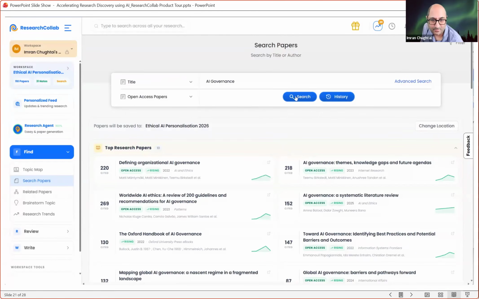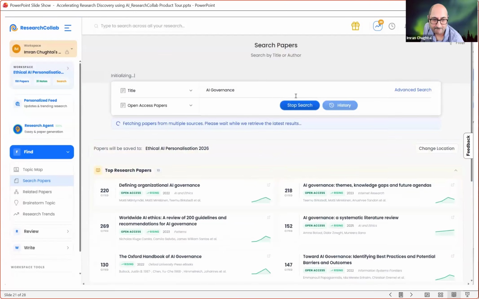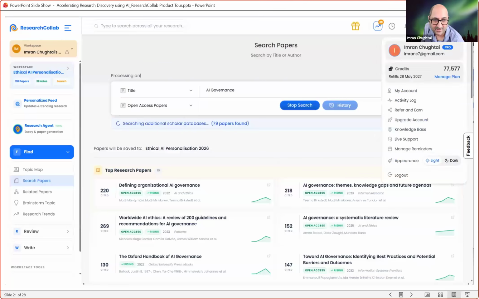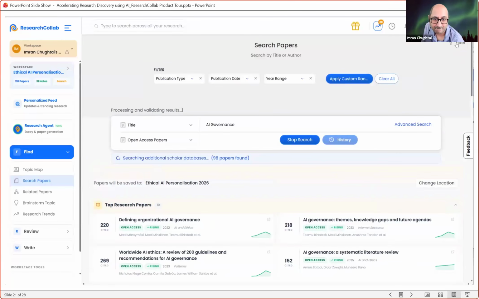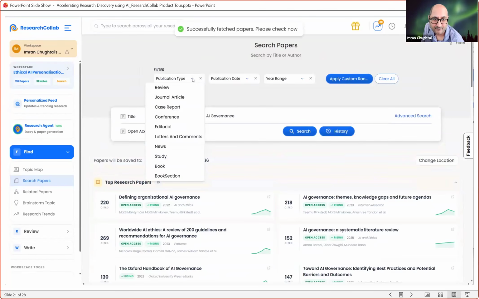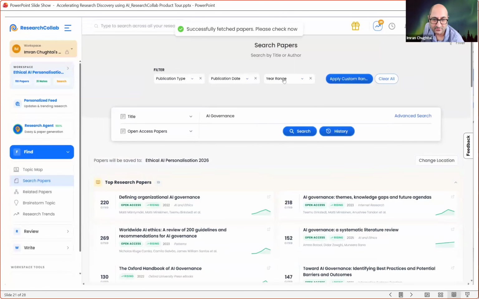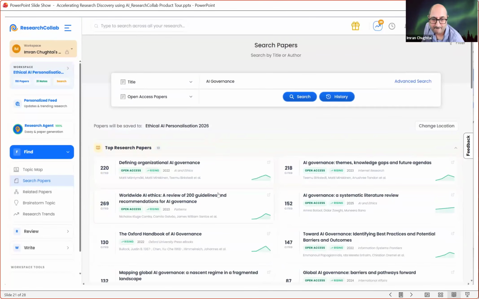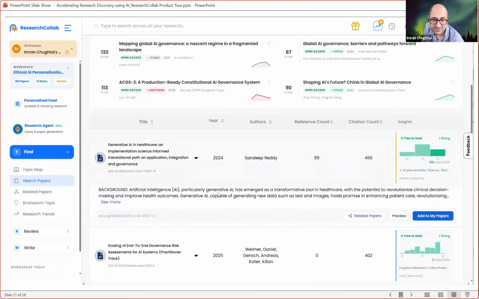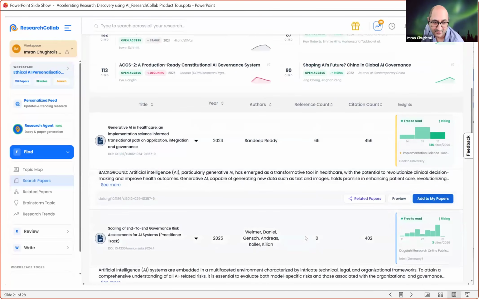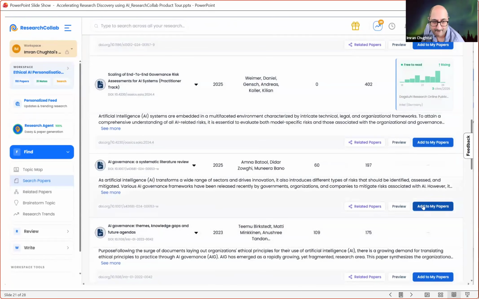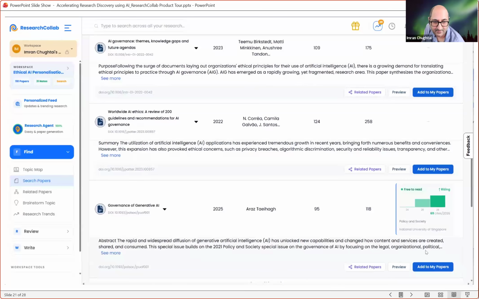You can choose if you want to have open access papers or all papers. Now, typically what happens is when you choose open access papers, it means that you can readily add them into ResearchCollab with no issues. So here we're showing that there are different types of filtering you can do, where you can filter by journal papers or date ranges. It's that familiar screen where you can see the different charts about the papers. Now we'll try adding in a paper.